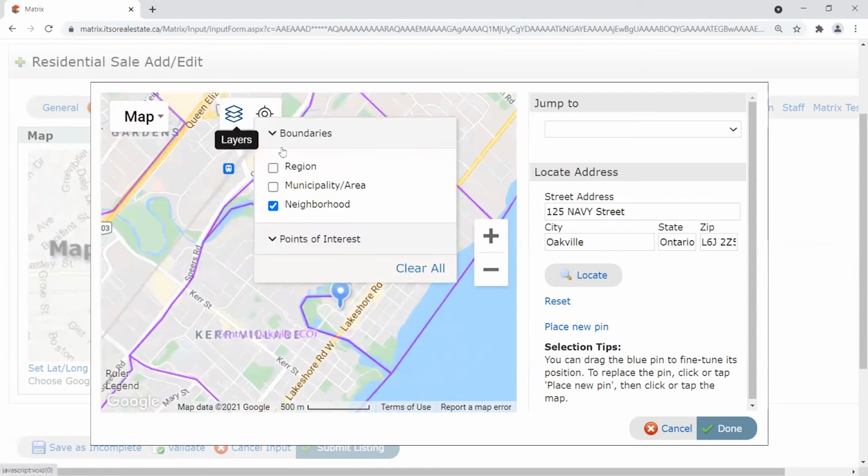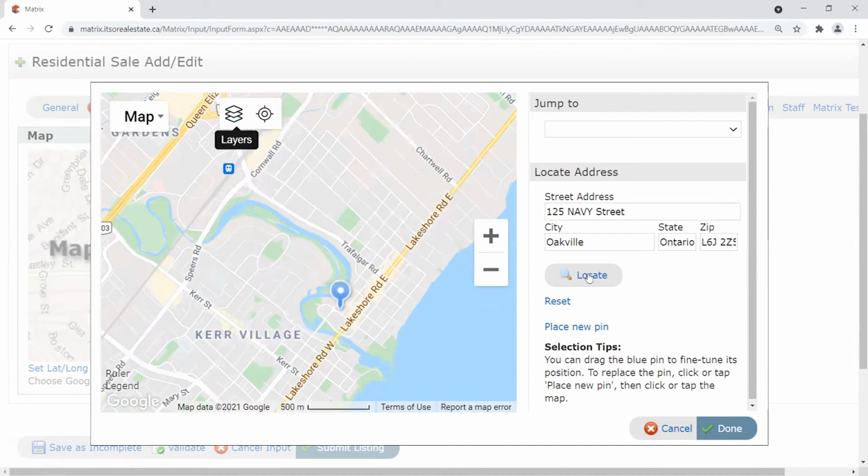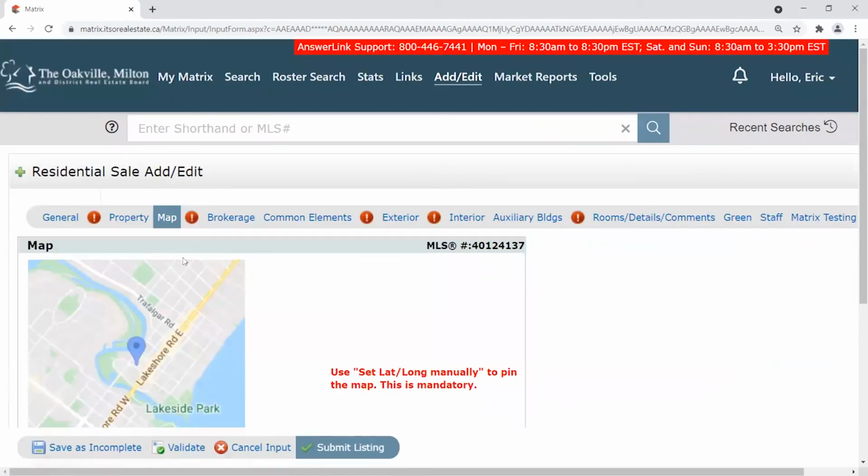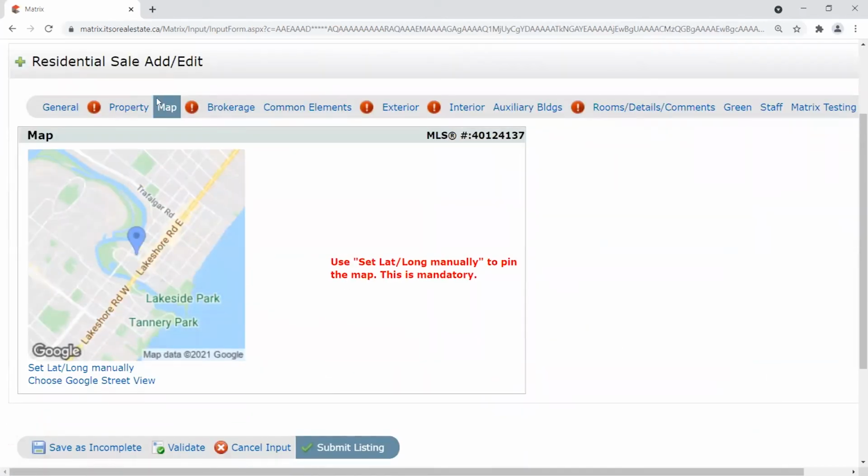Okay, so I can deactivate the neighborhood tab. I could locate again if I want to make sure it's confirmed. Perfect. Click on done. I can see this part is finished. There's no exclamation point next to map. There's a good thumbs up for you.